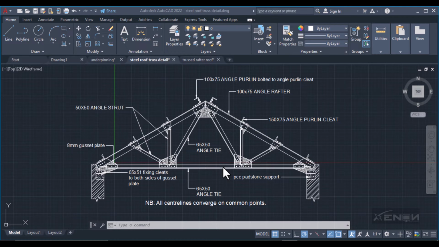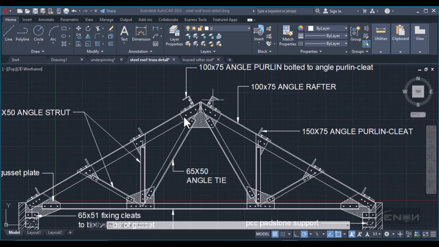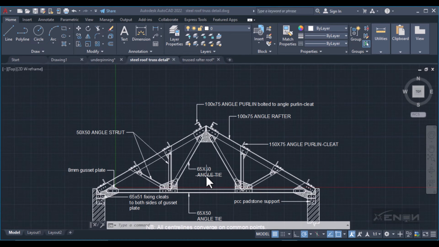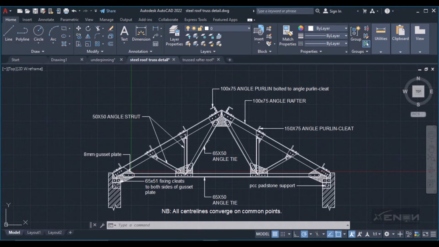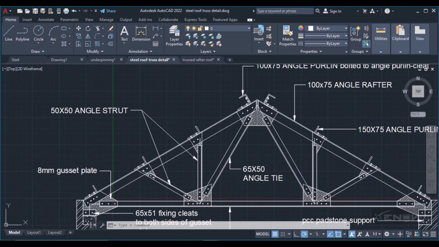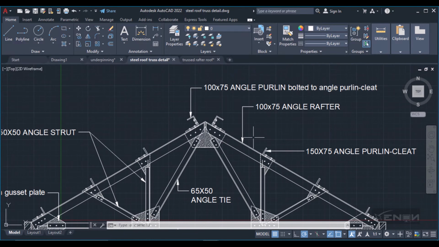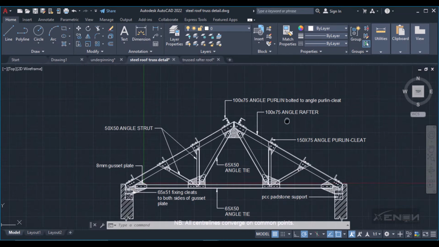Now these are steel members, and the fact that they are steel members means they have to be angled. Now what do I mean by angled? You can see the tie is an angle, then the truss is also angled, then this rafter is also angled.